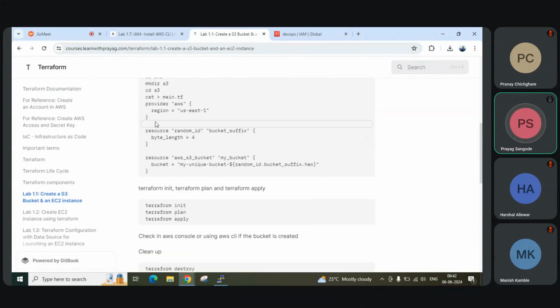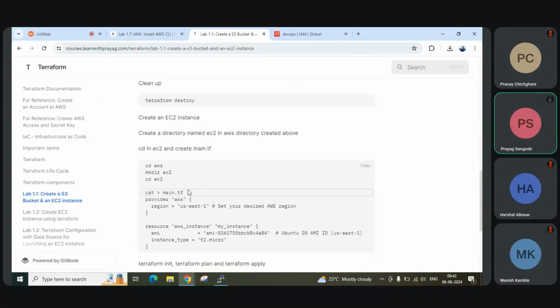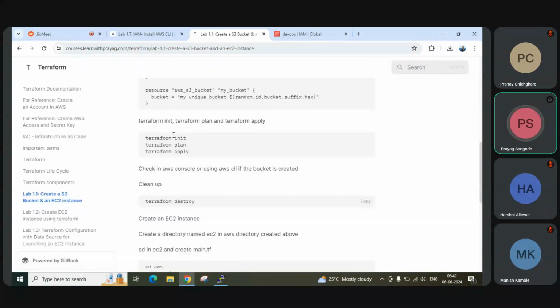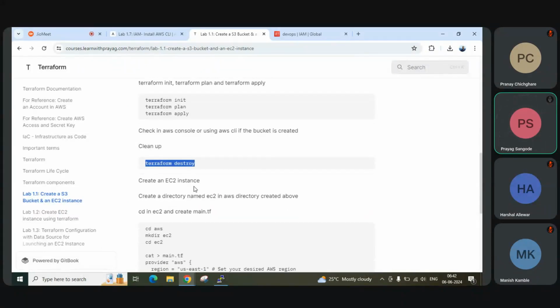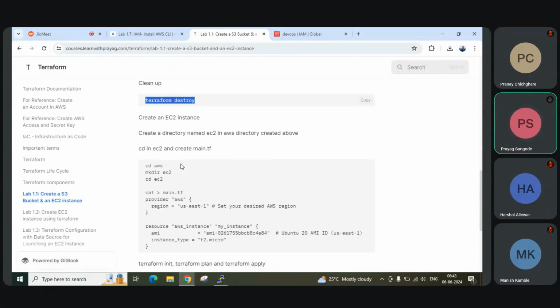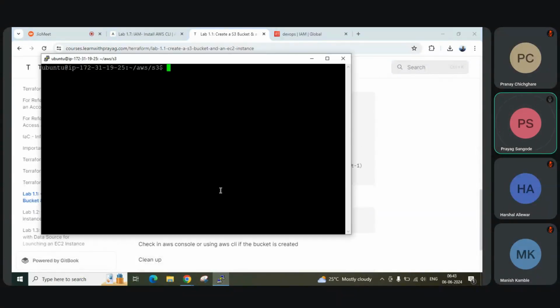Yesterday we created an S3 bucket using init, plan and apply, and then we destroyed it. Today we'll continue with lab 1.1. Yesterday we created, sorry, an S3 bucket. Today we'll create an EC2 instance, and using Terraform destroy, I deleted that S3 bucket yesterday as well. Today we'll continue with creating an EC2 instance. This is also very simple.